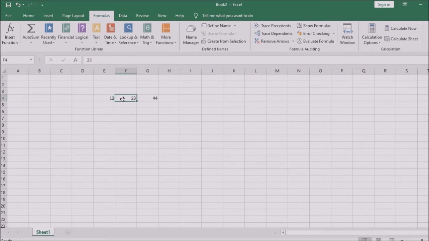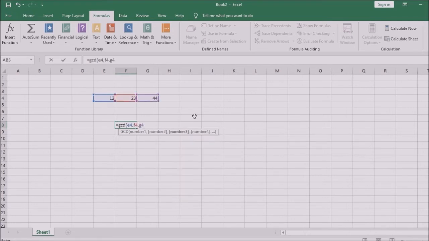We have to find out what is the HCF, also called GCD, of these three numbers. It can be any length of numbers. It can be 5 numbers, 6 numbers, 8 numbers, 10 numbers, any length. For knowledge purposes, only 3 numbers are given here. So I am going to write here the GCD function, equal GCD bracket. Now I have to know the cell addresses of these. This is E4, F4, G4. So E4, F4, G4, bracket close, and I press enter.